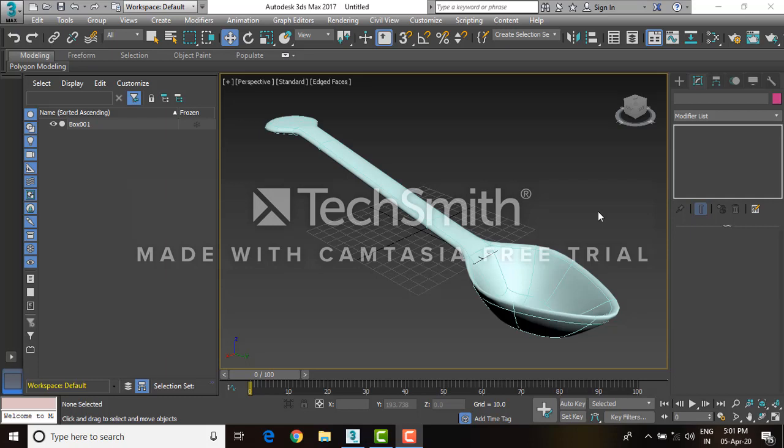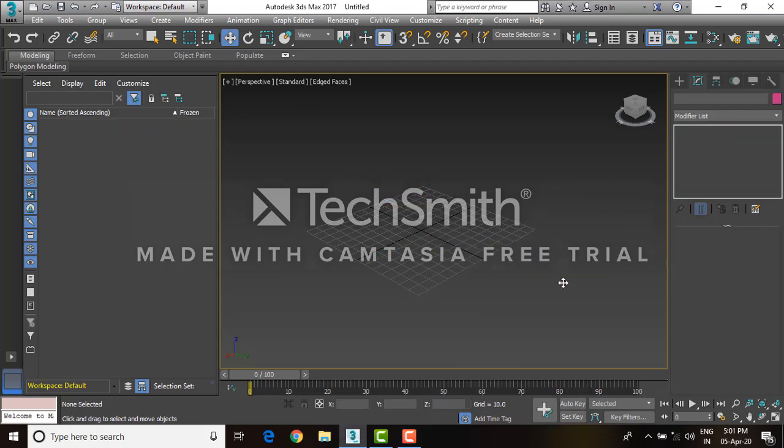Hello students, now let's begin with texturing. First of all, we will see some fundamentals of texturing before we start with the actual texturing of the objects. Now, for texturing, the option which is used in any 3D software is called a shader.